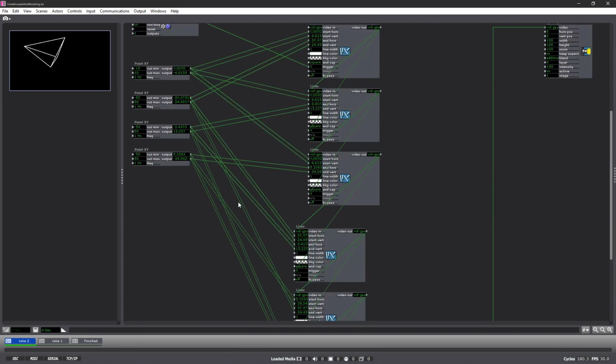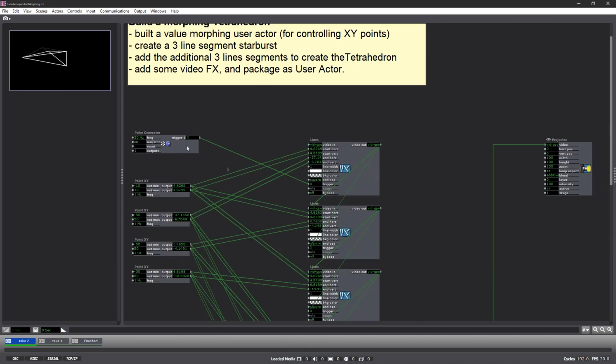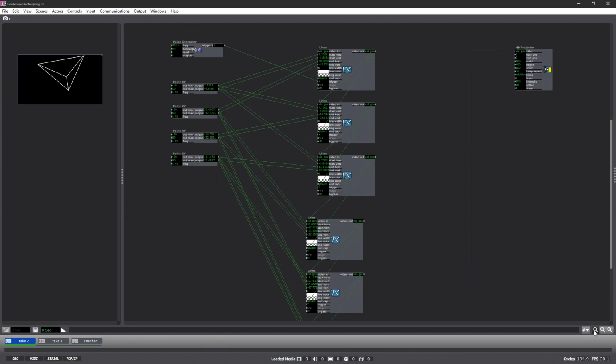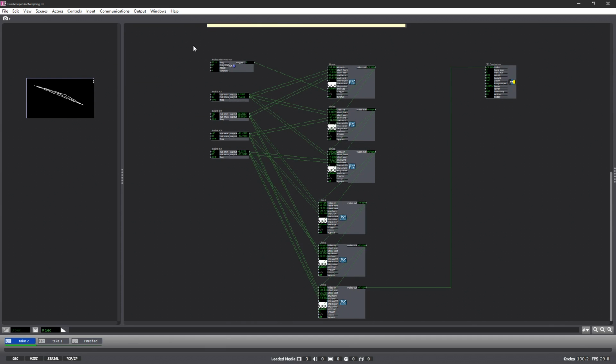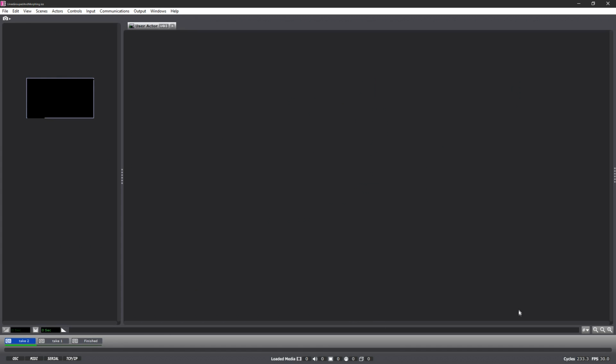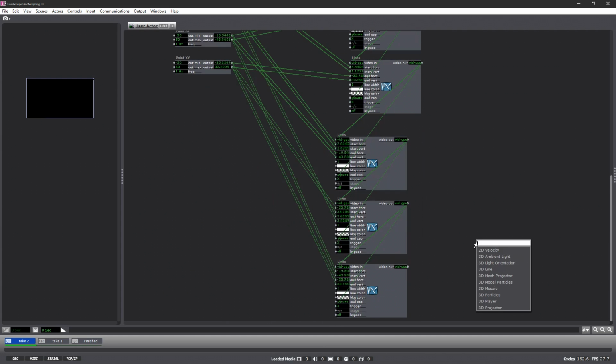Okay. Well, that's great. That's a tetrahedron, but right now it's kind of a messy little bit of a patch, and I could do better, but we don't really need to. I'm going to shrink the zoom a little so I can see the whole patch on the screen. I'm going to select everything except the projector because that's our output, and I'm not concerned about it right now. I'm going to cut this, and like we did earlier, create a user actor, open the user actor, and paste our internals to that. First thing we can do is just add a user output, and we should have our morphing triangle here.